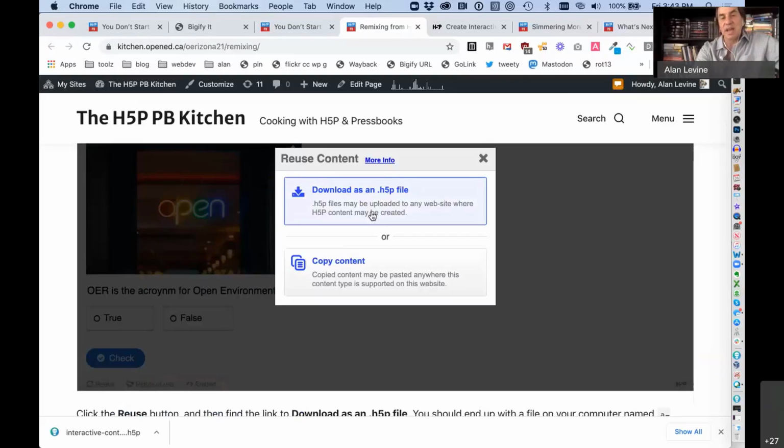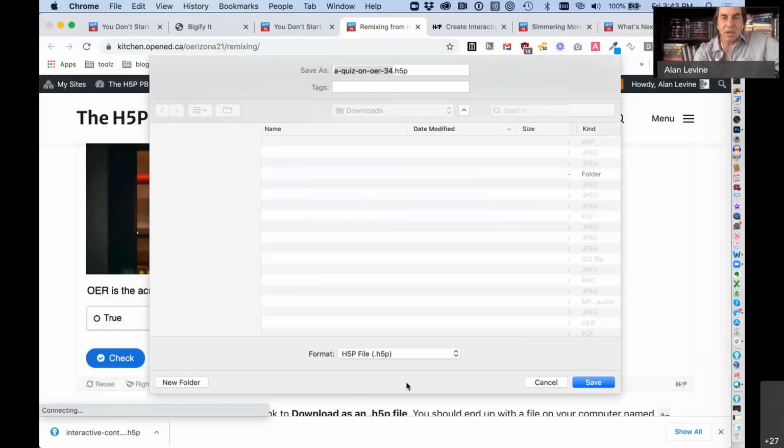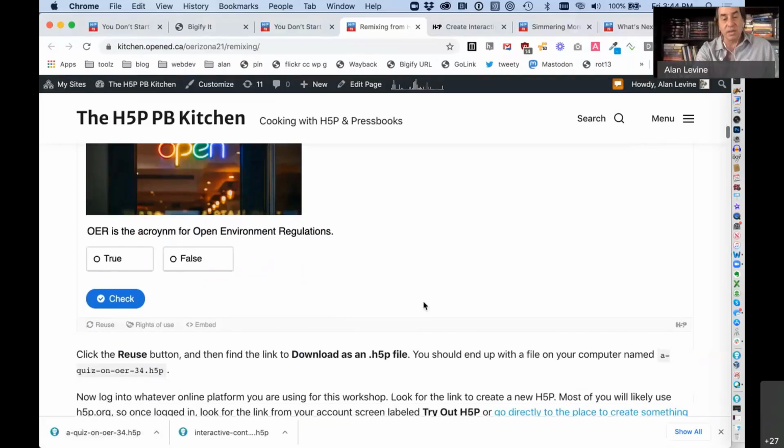And I'm going to download this as an H5P file. This gives me access to something that I can take somewhere else, and that's really important. For the most part, unless the author has disabled this, and some authors do, you can do this as an H5P author. If you say, I don't want anybody reusing my stuff, they can disable that. But for most H5P content, you'll find this reuse button.